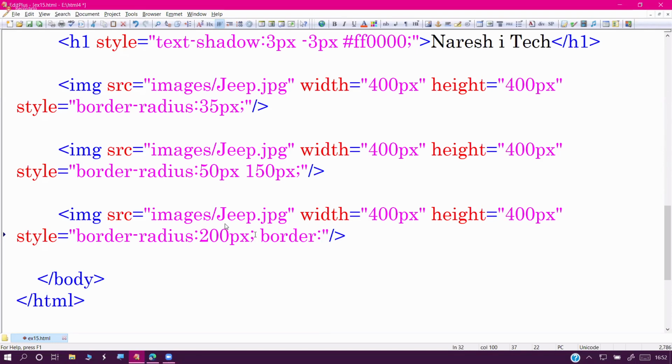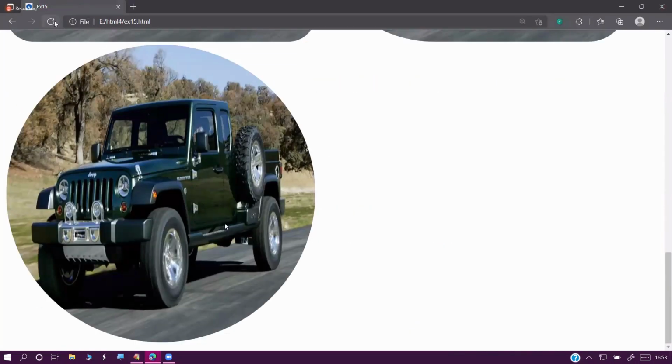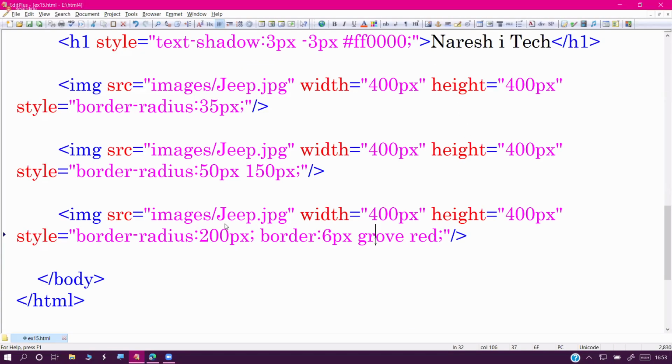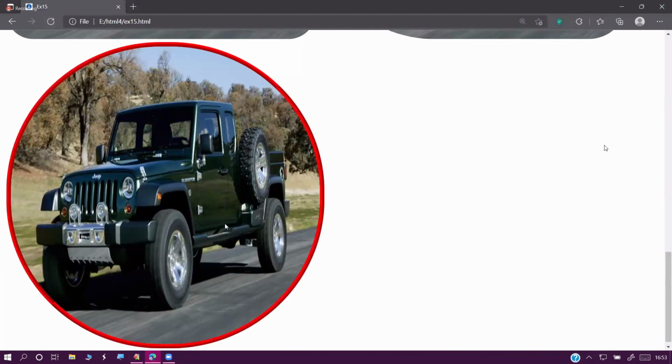Border, some 6 pixels. Groove. Yeah, let's try. One type of border, ridge, a 3D border.